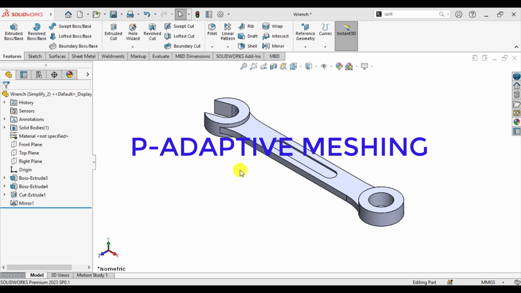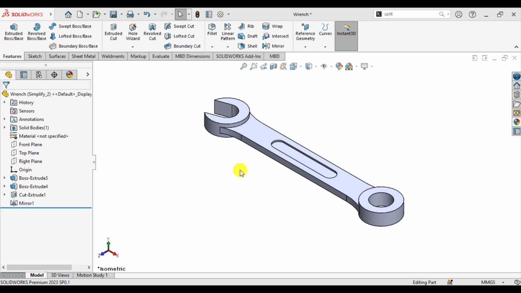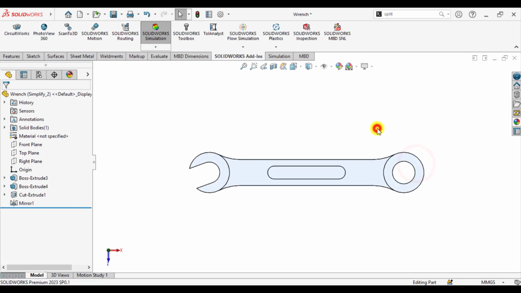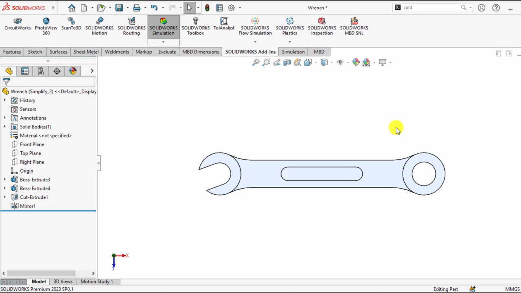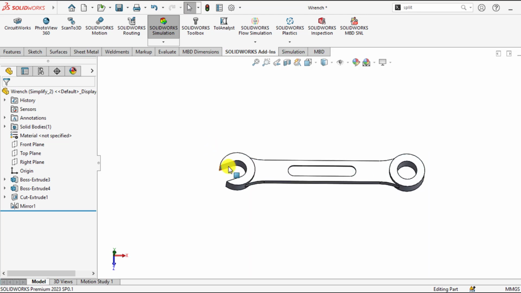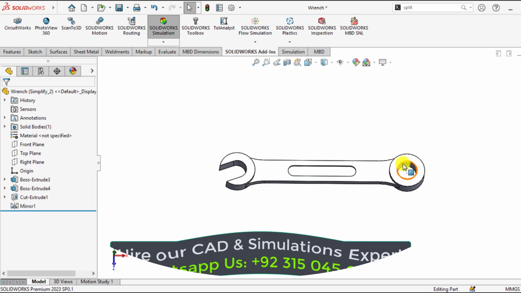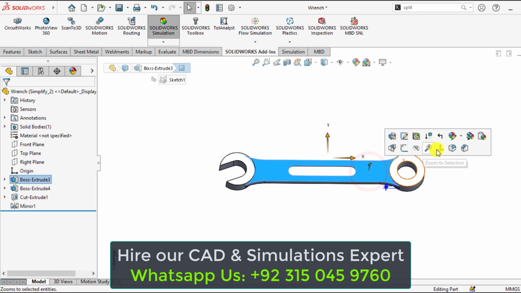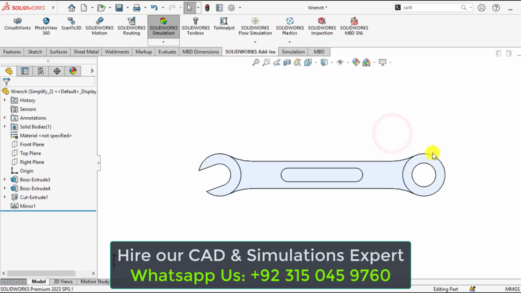First of all, download this part from our video link descriptions and open it in Solidworks. Then understand the boundary conditions. This part is fixed about this holding face, and the load of 350 Newton is applied on this face in the Z direction.